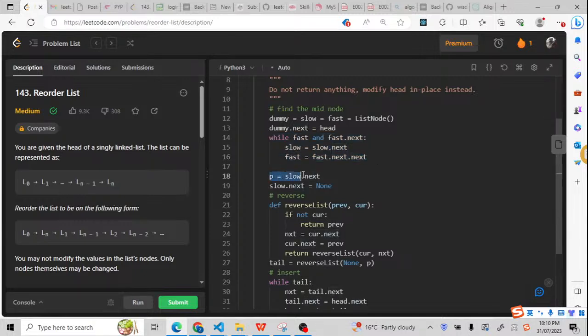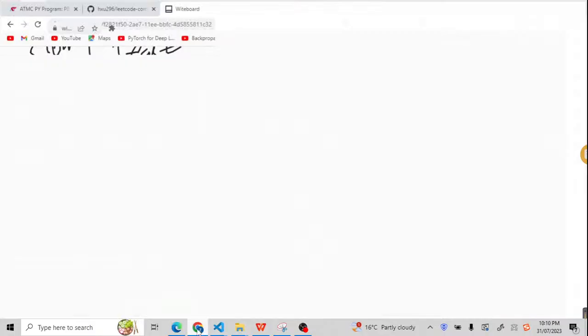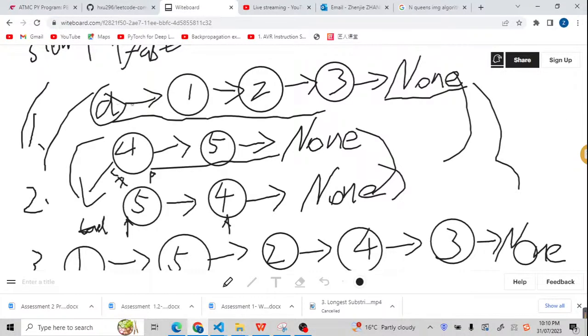So here, this p pointer is slow.next. This means I will find the head of the second list. This is p, for the second linked list. So for the first linked list, slow.next should equal None. From this operation, we find the mid node. Basically, it is here. From here, we get 1, 2, 3, and 4, 5, None. This is the first step.